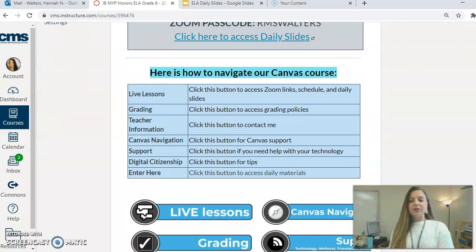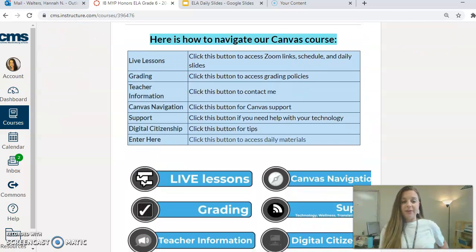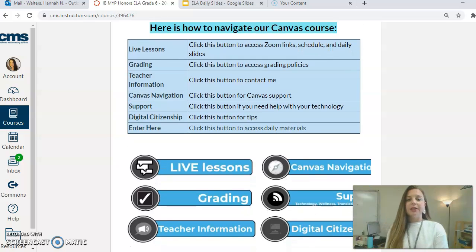If we scroll down, we have this table on how to navigate our Canvas course. We have live lessons. Click this button to access the Zoom link, schedule and daily slides. Grading, click this button to access grading policies. Teacher information, click this button to contact me. Canvas navigation, click this button for Canvas support. Support, click this button if you need help with your technology. Digital citizenship, click this button for tips.